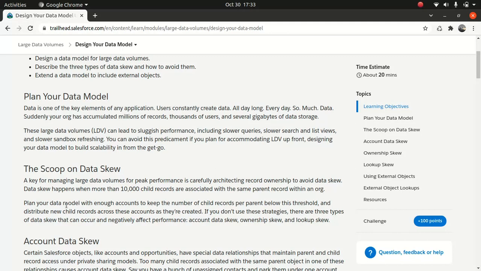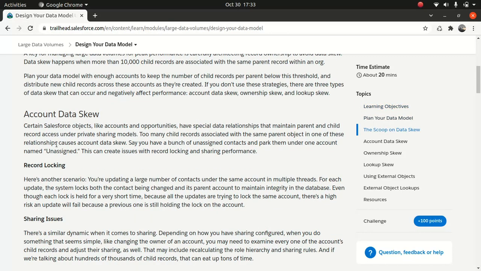So if that happens, you have to work around the way to make sure that specific contacts get associated with different accounts instead of every contact getting associated with the same account. That's one thing you can do. So that's exactly talking about the account data skew. And account data skew has another problem like record locking.